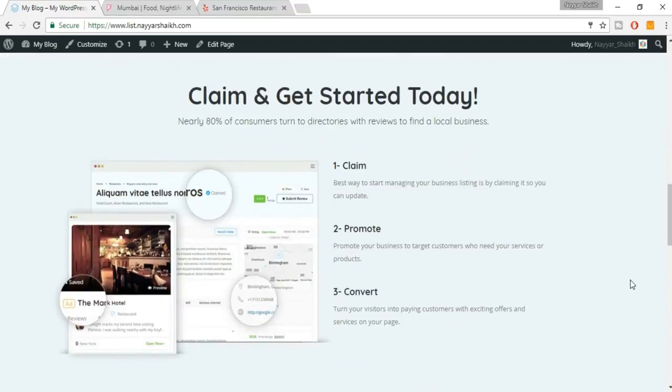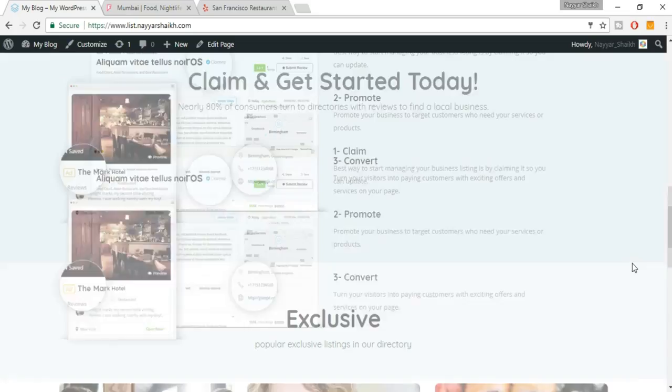Okay, now when we scroll down we have this section. This is a very basic and very important section which says claim and get started today. It motivates the user, the visitor, to put their business, to register their business on our website, and we can promote their website, and we can also make customers convert to their listing. Okay, so this is really important.